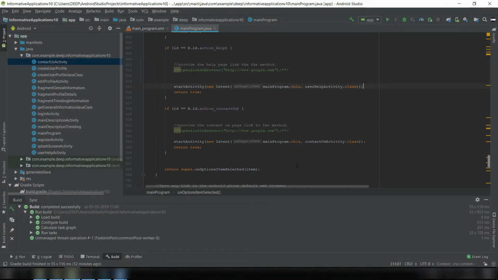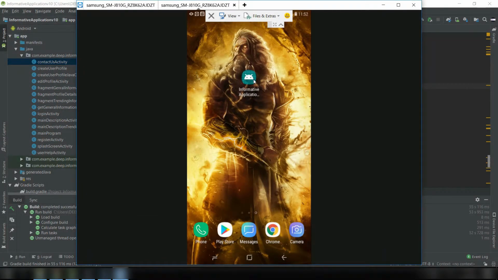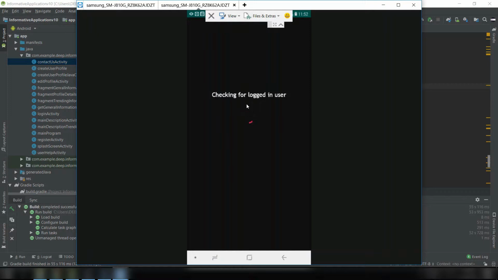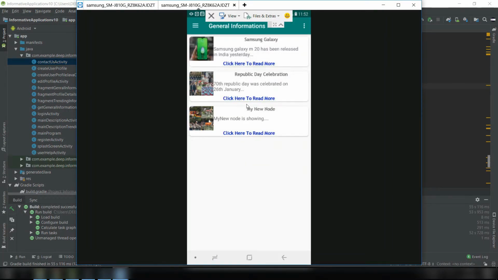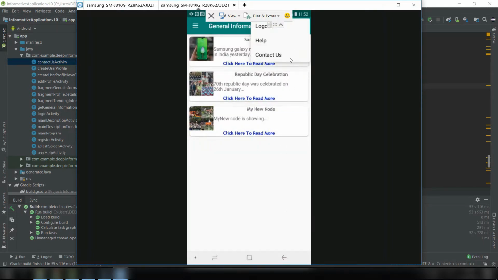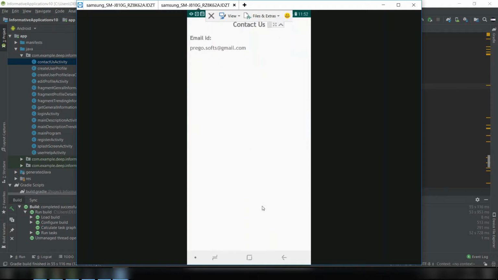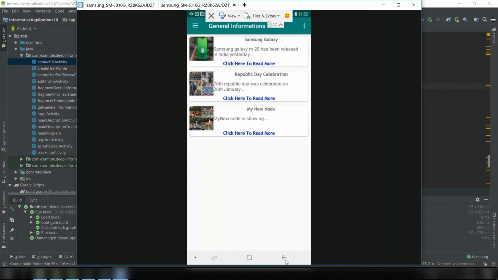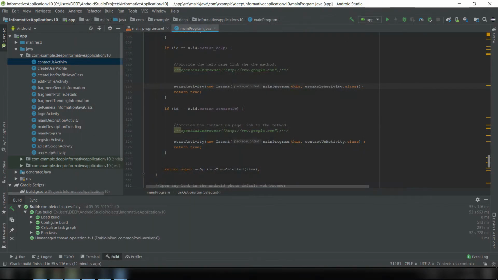So our program has been compiled and we are using the separate activity to show our help and contact us. So let's quickly run the app. So now if we open the menu and hit help, the help activity appears. Let's hit back. Now if we hit the contact us activity appears. Let's hit back. And now I'll show you the second method, that is this one.